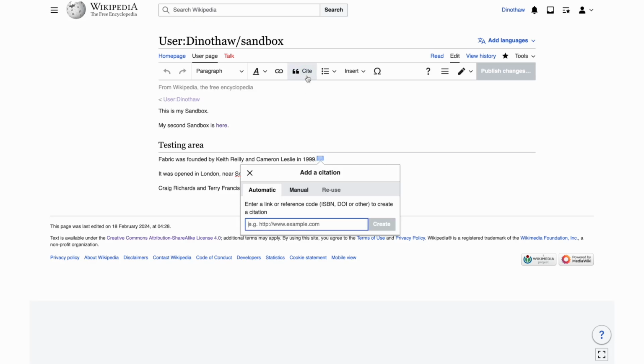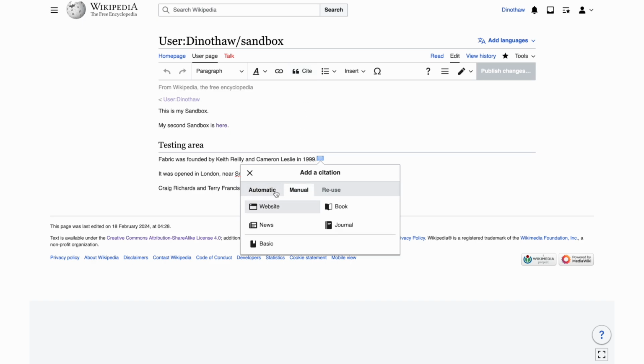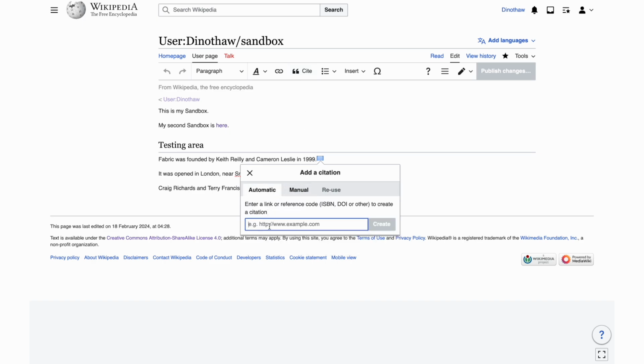This brings up a little box with 3 options: Automatic, Manual, and Reuse. Let's start with Automatic. Here you can put in a URL for a website, the ISBN of a book, DOI for an article, or a pre-formatted Wikipedia-style citation that some websites provide. When you add one of those, it should fill in all the information needed to create a citation, but sometimes they aren't perfect. Thankfully though, we can edit them later.